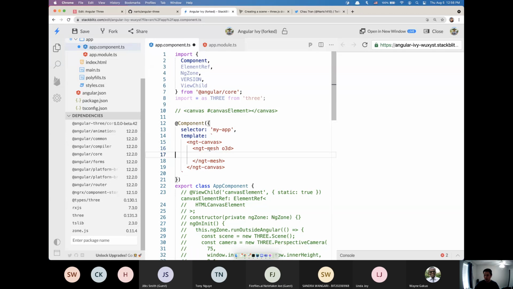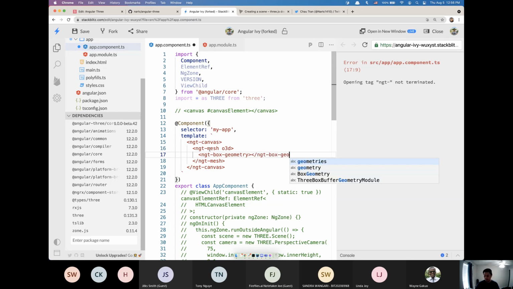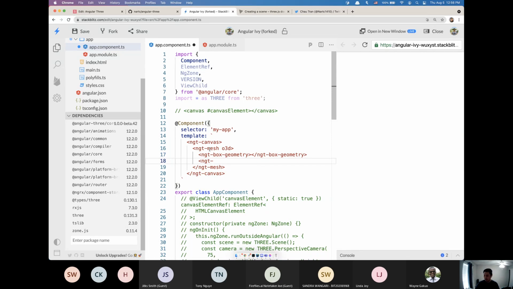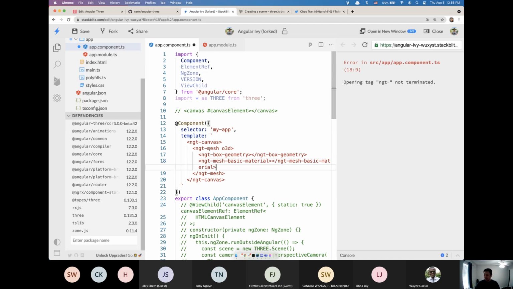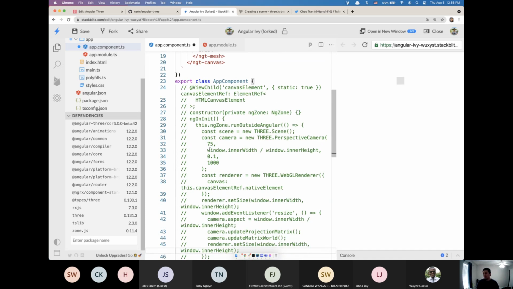And we need O3D, which stands for object 3D. So we annotate that the NGT mesh is an object 3D. Next, we need the geometry, so NGT box geometry. All right. And we need the NGT mesh basic material. All right, and on the material, you can already see that we have that cube.